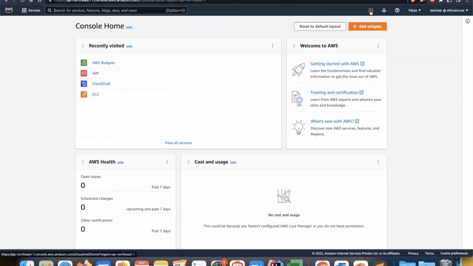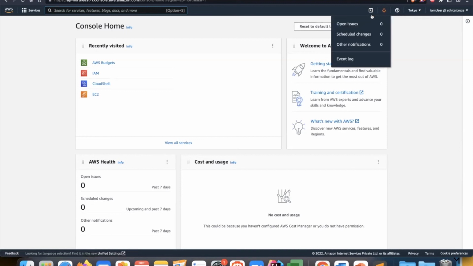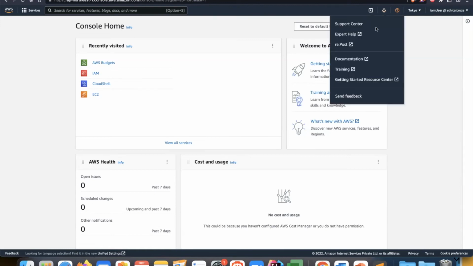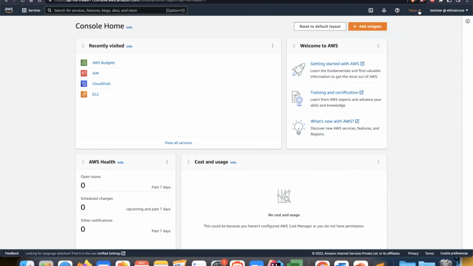Also, coming to the next, this is your AWS CloudShell. We will talk about it later. This one is your notification. If there is any notification related to your open issues, scheduled changes, or event log, it will be notified here. This is your support center. If you want any type of help, documentation, or training, you can go from here. This is your region, and this is your account and account details. So this is what your home management console page looks like.